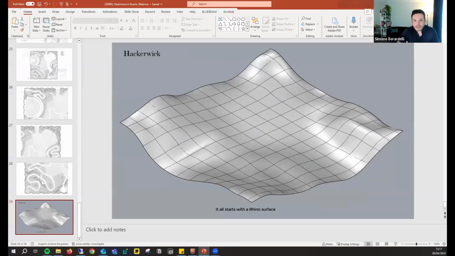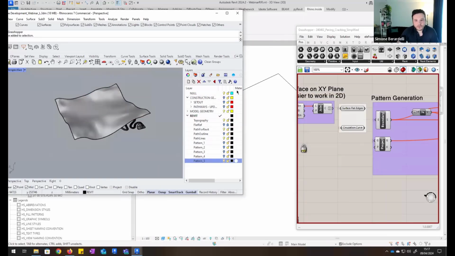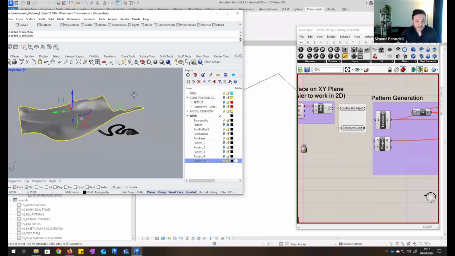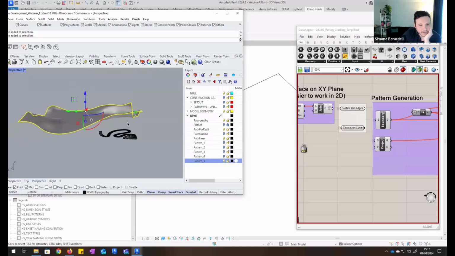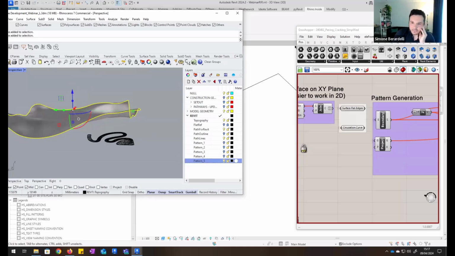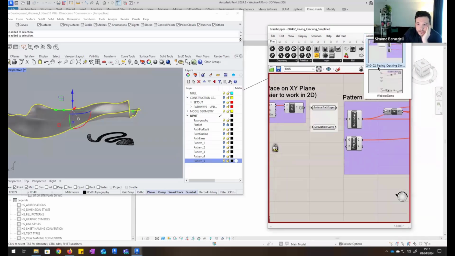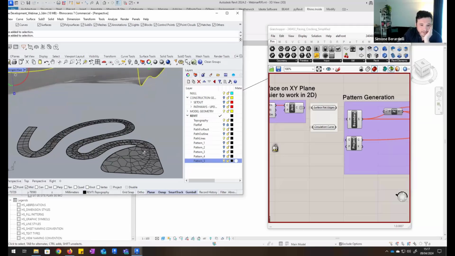So let's jump into that. What I'm going to show you today is we're going to start with a Rhino file that has this basic surface, the basic shape, and we're going to have a blank Revit file that doesn't have literally anything inside. Then we're going to have one script, which is the design script for this pattern that you see here.